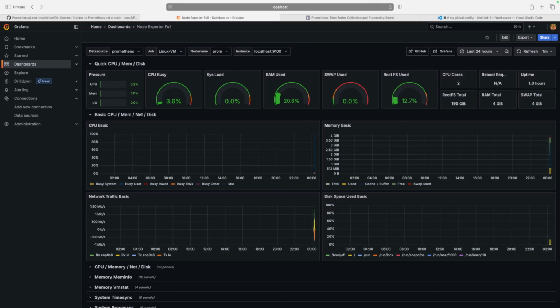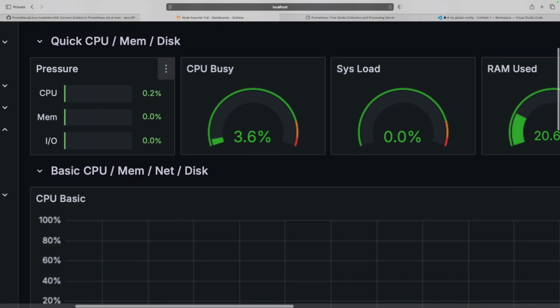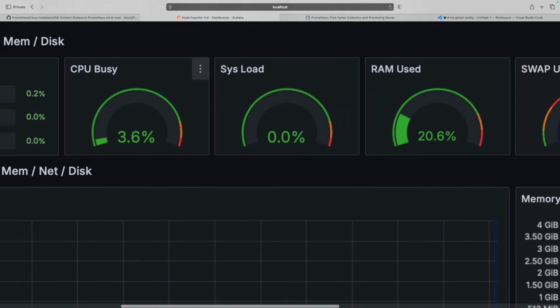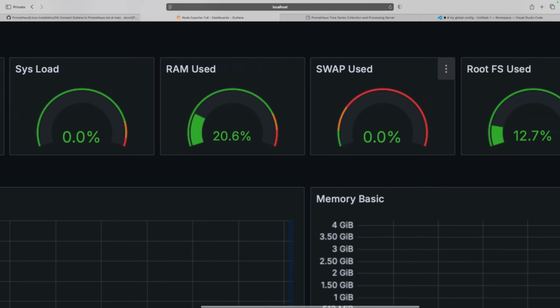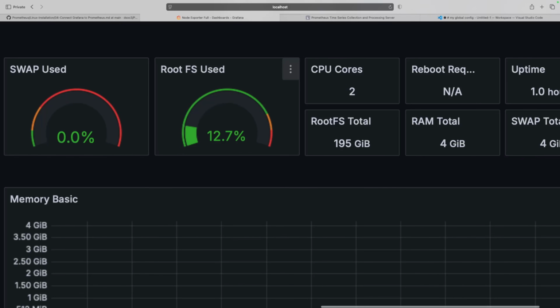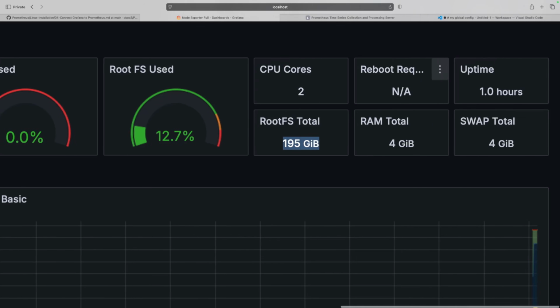All the metrics are visible in a very good format regarding your node exporter. You could see on this screen, for example, pressure, CPU busy, system load, RAM used, swap, and root file system. Number of CPU, root file system is 195 GB. Here it's not applicable. RAM is 4 GB, of course, I have assigned 4 GB of RAM. Uptime is 1 hour, and swap total is 4 GB.